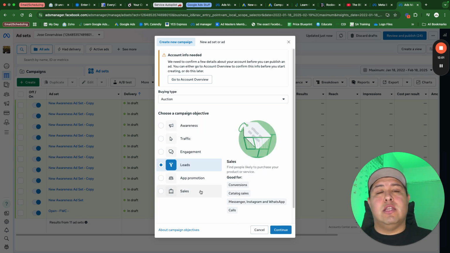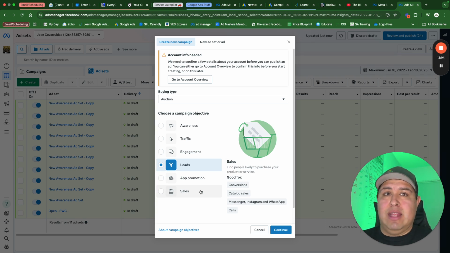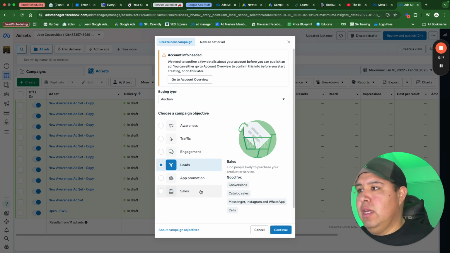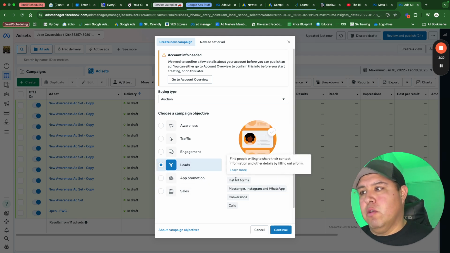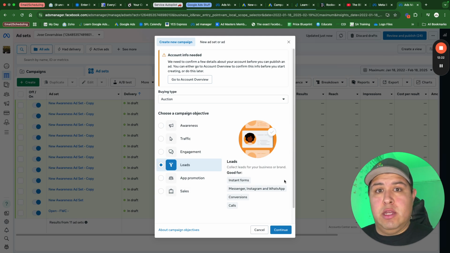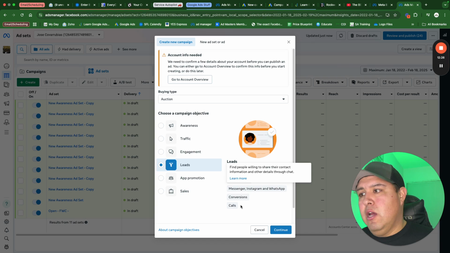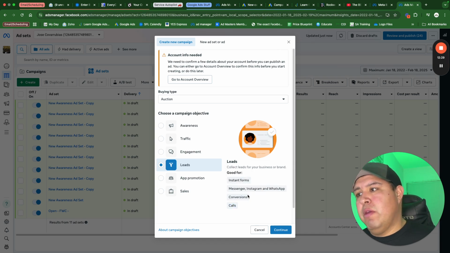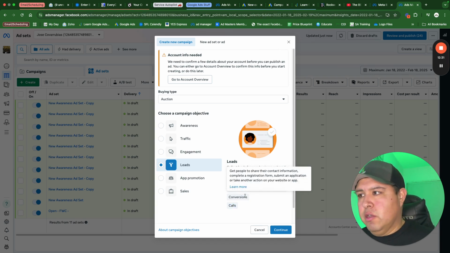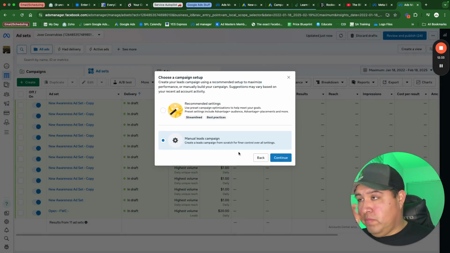And sales is for more advanced stuff. Like if you have a landing page for higher ticket items, that's the only time I recommend having people leave the Facebook ad platform and go to a separate website. Otherwise, I really recommend doing leads and having people go to lead forms. So instant forms, here are the options where you can send people to. You can send people to instant forms, messengers. You can have people call you, or you can have people do a few other things. So let's go ahead and hit continue.